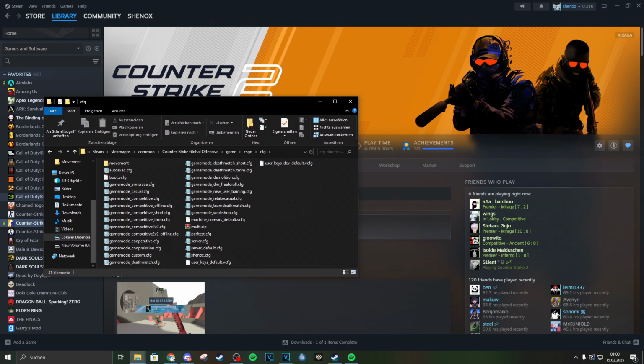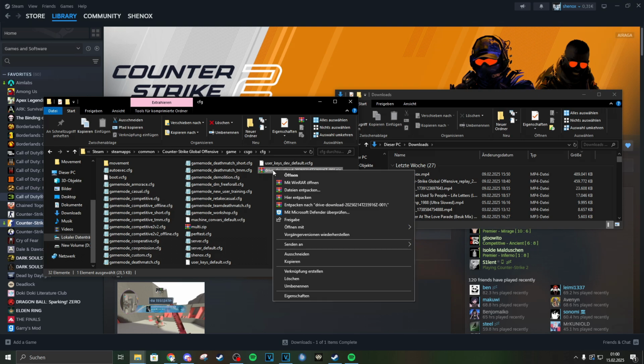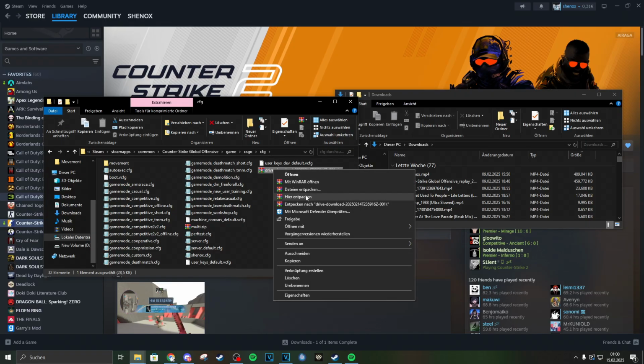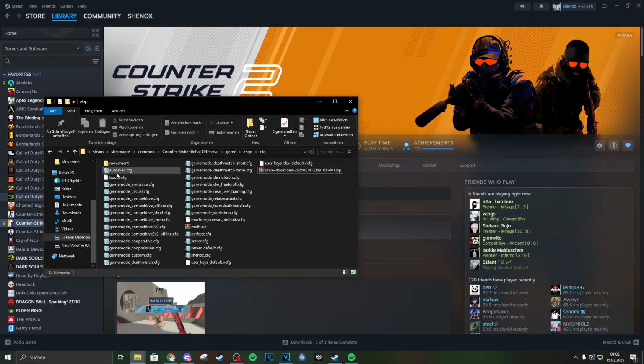Once we are in here, we go over to our downloads folder. You should have something looking like this. You drag this into here, right click and press extract here. That's all you guys need to do. I won't do this as I already have my auto exec and the folder in here, but simply right click, extract here. Now with you having extracted this in here, your CFG folder should look something like this with the auto exec in here and the movement folder.